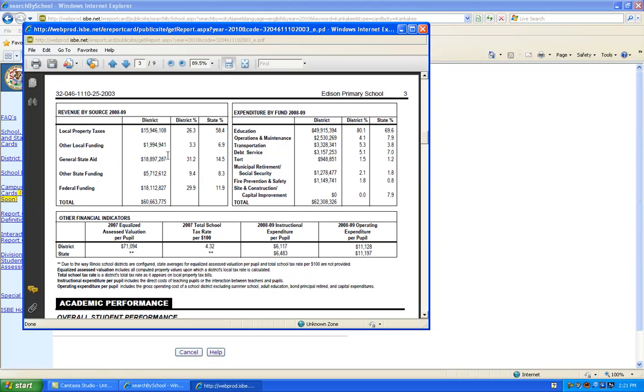So you can see here you have local property taxes for this school district, about $16 million. Other local funding, almost $2 million. State aid, almost $19 million. Other state funding, a little bit under $6 million. And then, of course, federal funding coming from Washington, D.C., a little over $18 million. So you can see here that they have a total revenue of almost $61 million for the school district. And over to the right, you can see where they spend their money. So operations, transportation, etc. And you can see that they actually spend a little bit more than what they have taken in.